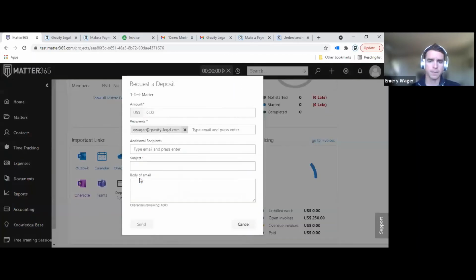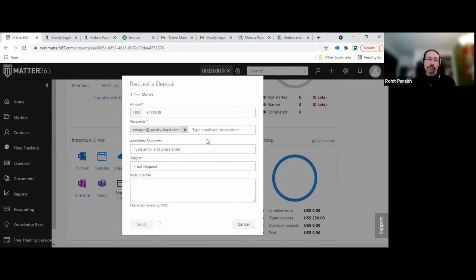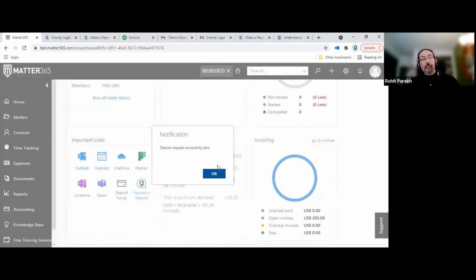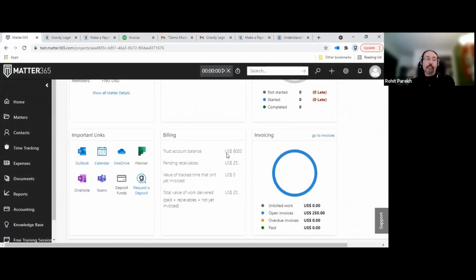We're going to request a trust deposit. So we want to take $5,000 up front. And we'll have this be trust request. And we'll just use the default body, which is kind of boring, but we'll do it anyway. So yeah, and you can see the email for the client that you've set up in Matter365 is automatically inputted into the trust request, and you can put in additional emails if necessary.